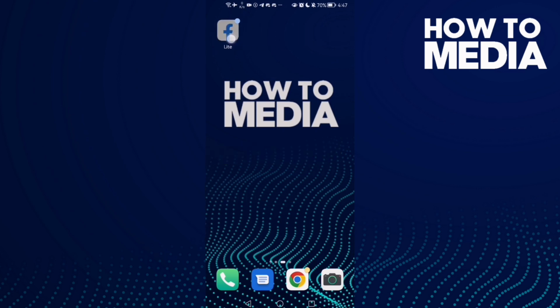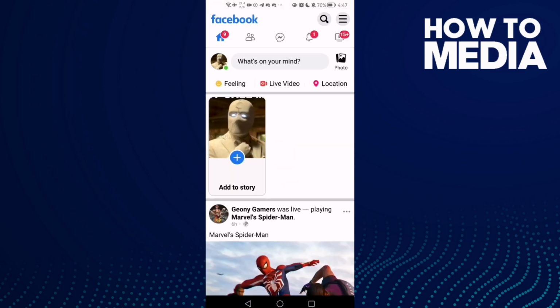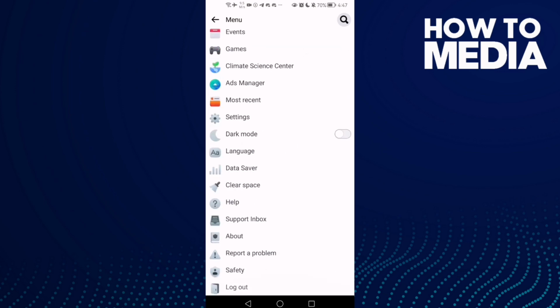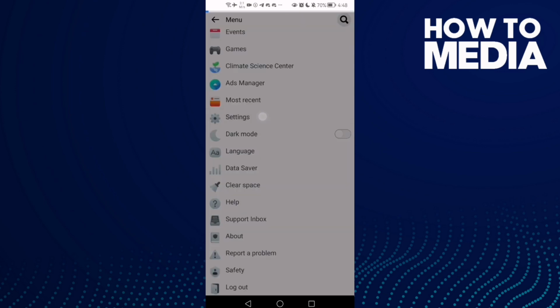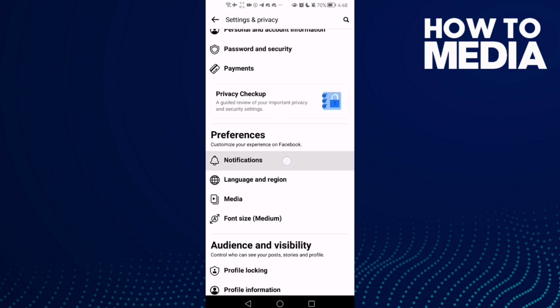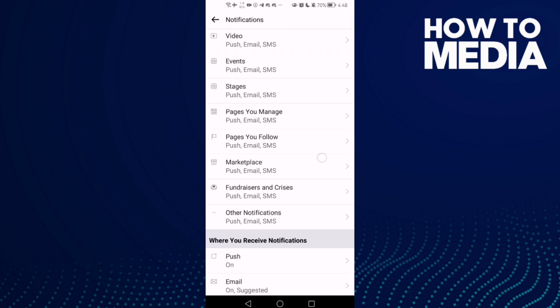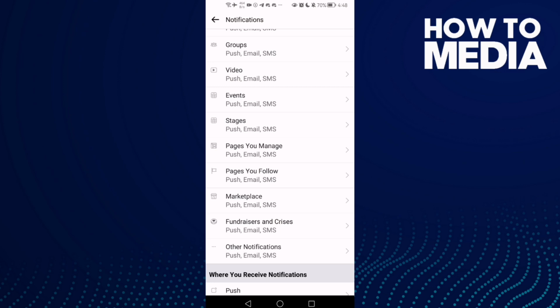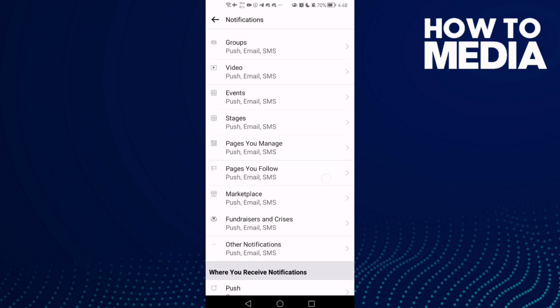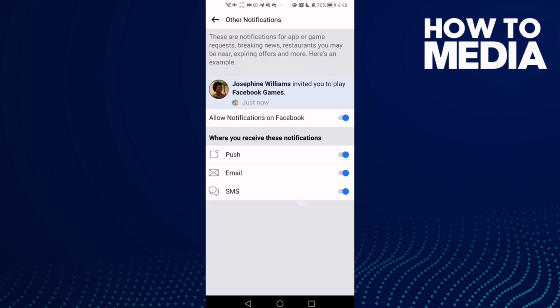First thing, go to Facebook Lite, and then just click these three lines in the top corner and go down until you find settings, and then notifications. And here just click this one, other notifications, and turn SMS off, and go back.